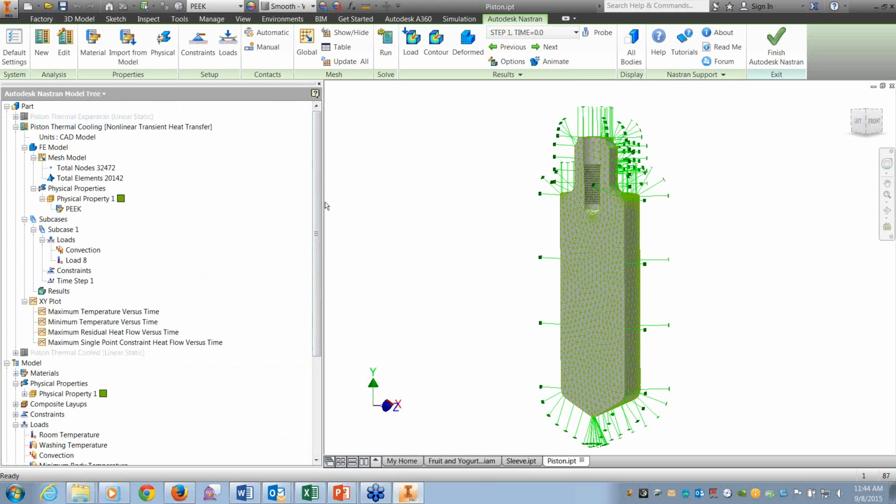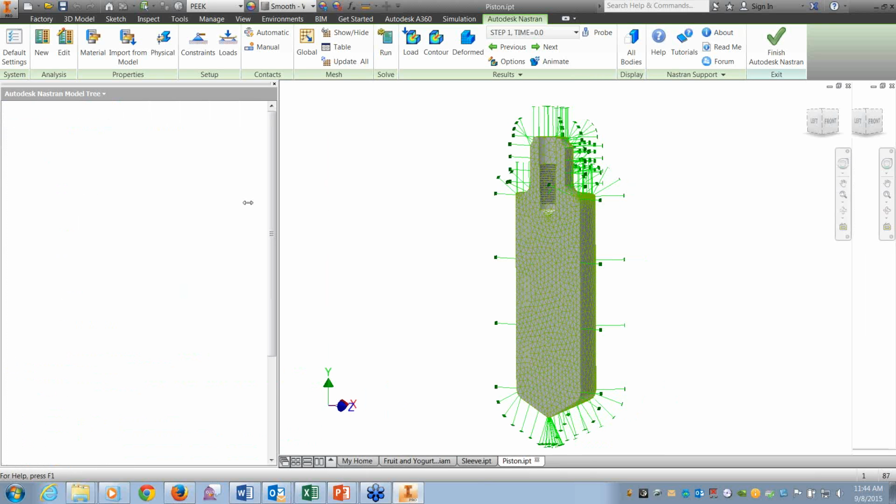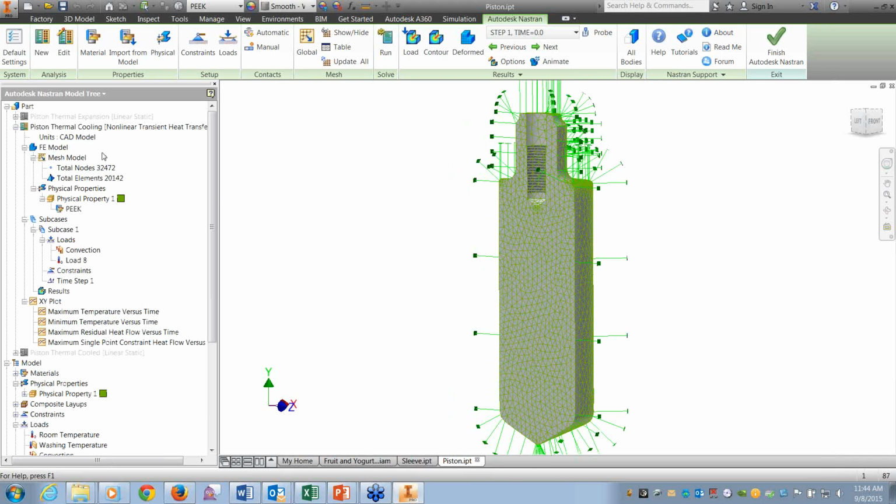So for typical design work, you're going to spend most of your life here in this Nastran model tree. Now, if I were to leave the Nastran environment, then I'd be back at my regular Inventor modeling tree, whether I'm at a part level or at an assembly level. So hopefully that answers your question. If not, maybe we can take it offline and have further discussion.